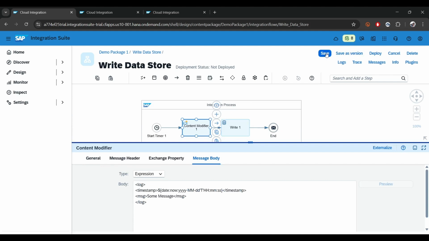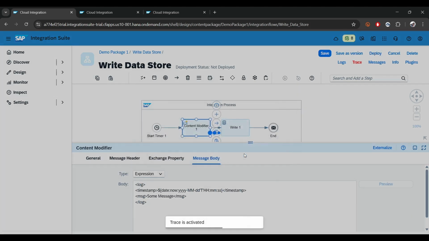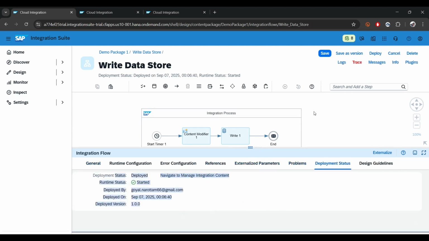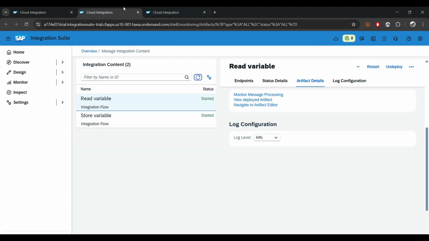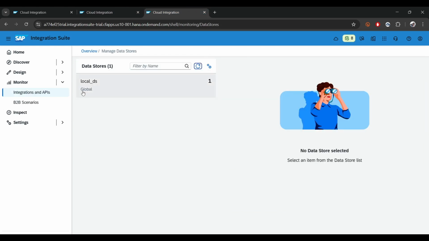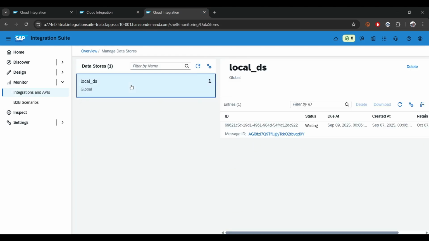So let's enable trace and deploy. Okay, you can see the iFlow is deployed. So hopefully this message should be dumped inside the data store. Let's go back here. It is deployed. If I refresh here, you see local DS and it's a global type. If I click here, you see one message is there. All right, that means we are able to write the message to the data store.